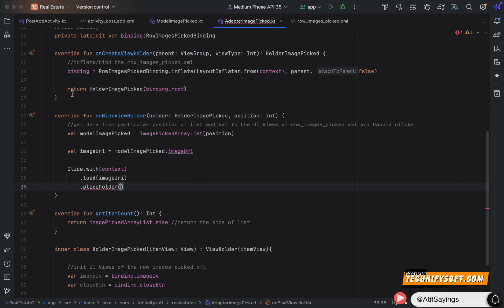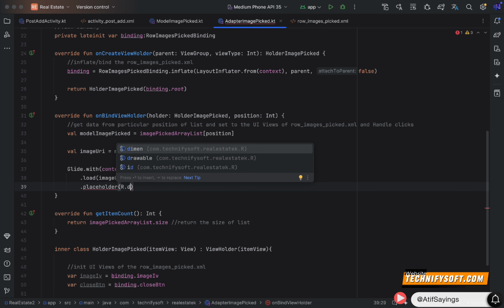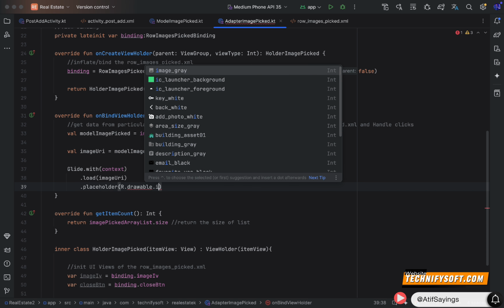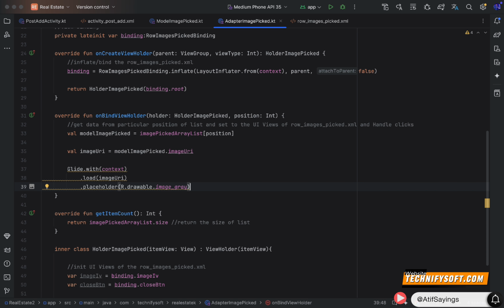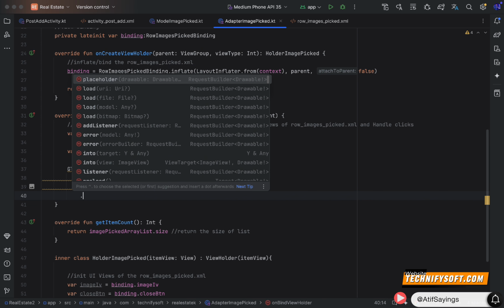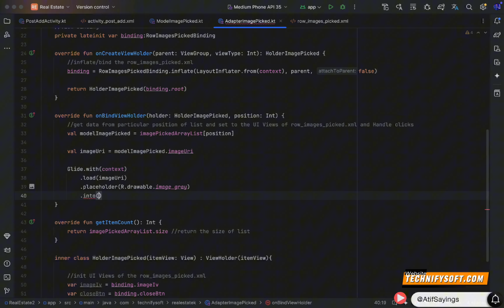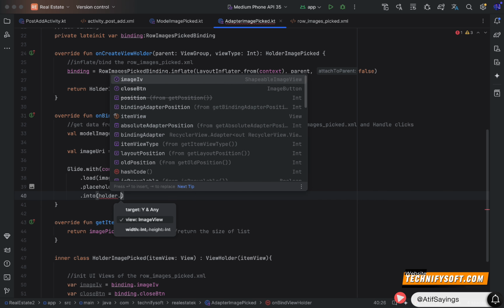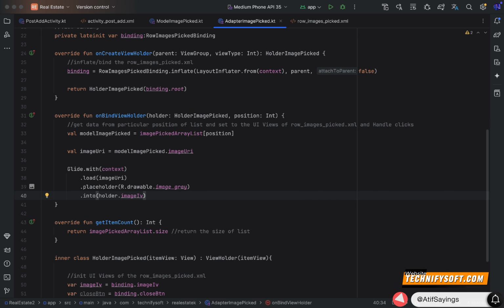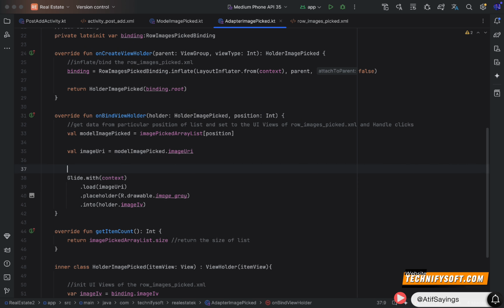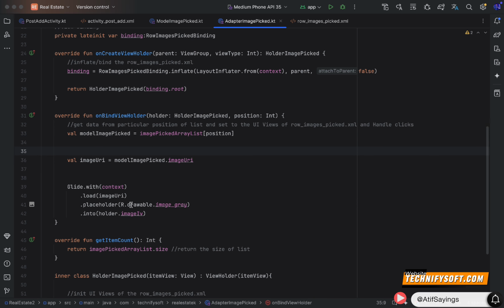Now we can show that icon as placeholder, R.drawable.image_gray. This image will be shown while the image is loading from storage or Firebase. Now we need to call the extension function into, which is used to set the image in the image view, which requires the image view as parameter, that is holder.imageView.